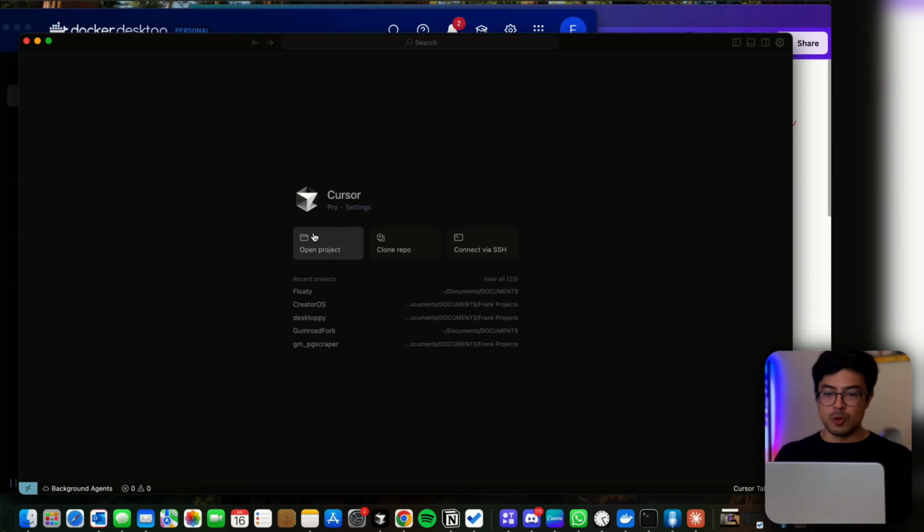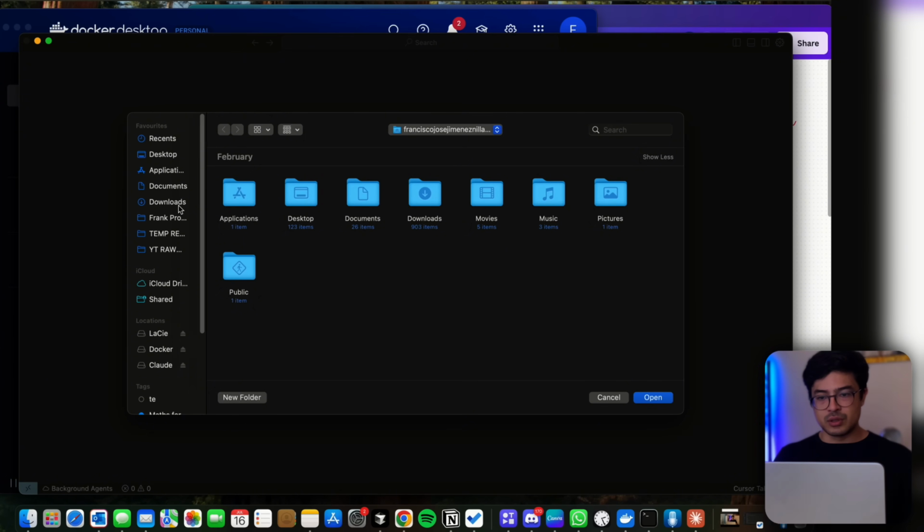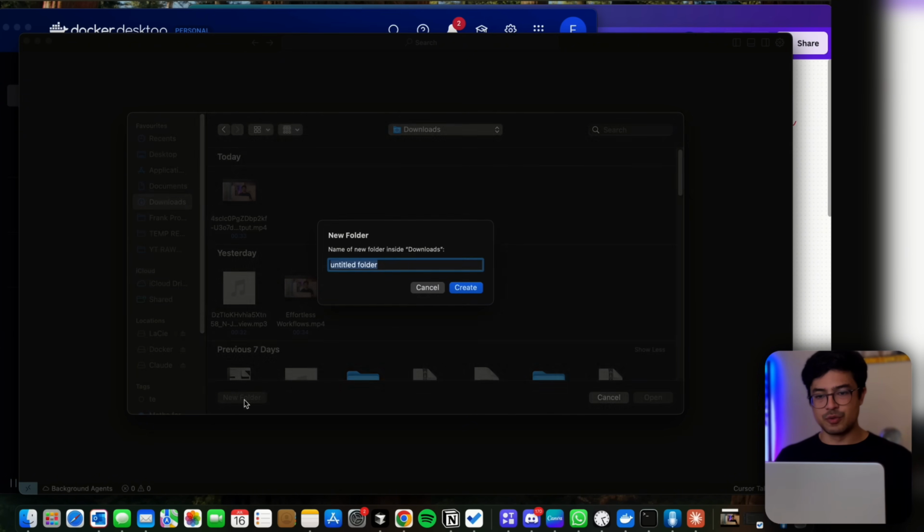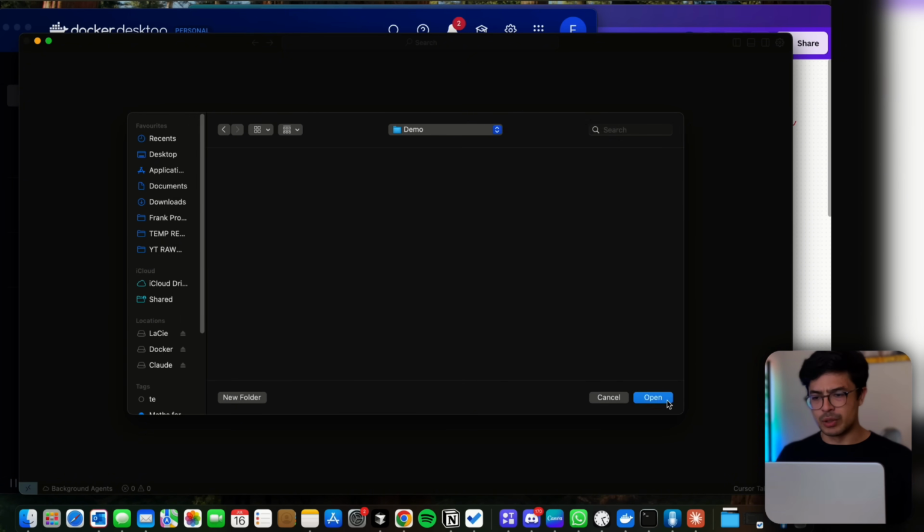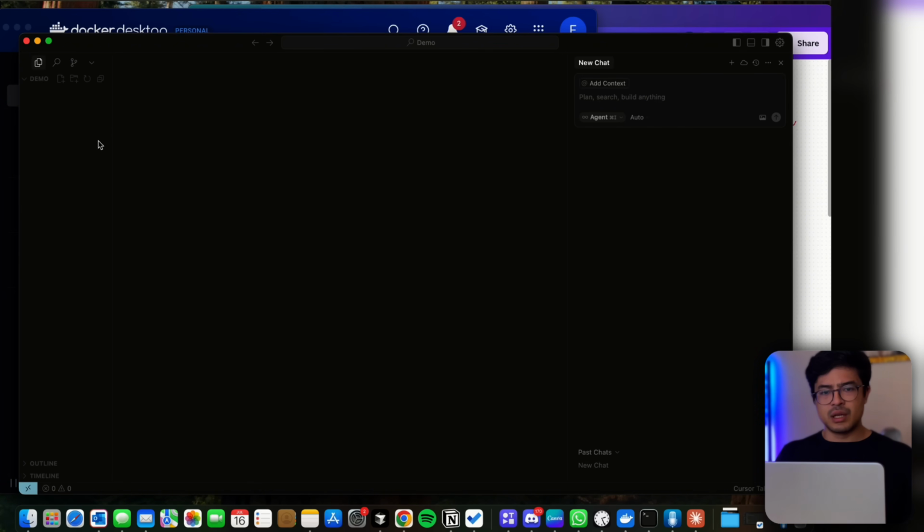So I'll be using Cursor, but you can use essentially any AI-powered code editor. So we're going to open a new project, and I'm just going to add it inside. I'm going to create a new folder over here and call it whatever you want, okay? So we're going to call it demo, and we're going to open it because you're not going to have any files. And essentially what you can do if you want is we're going to create a new file over here.